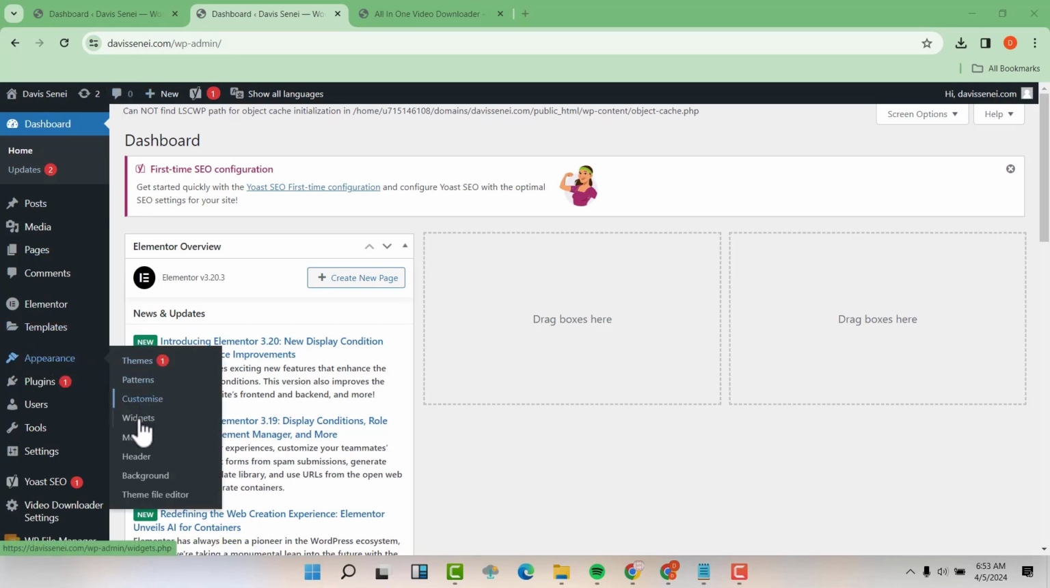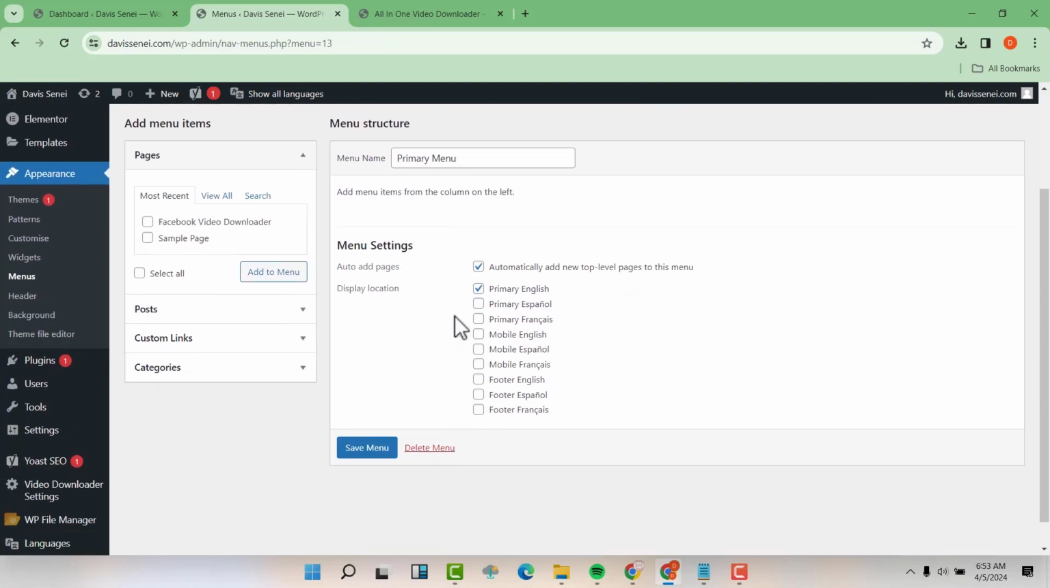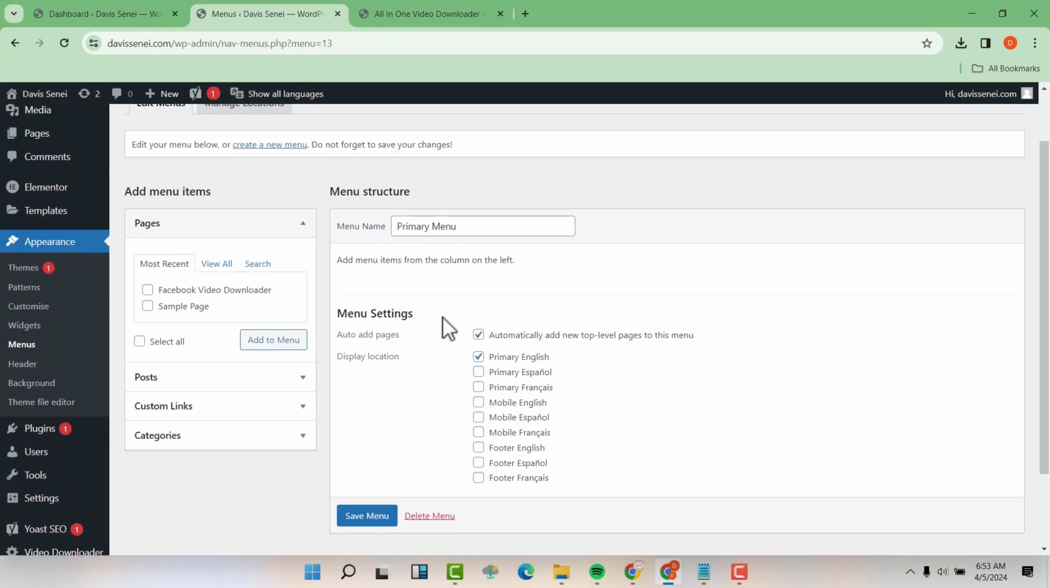Then under appearance you'll be able to see menus here. And then we are going to click on automatically add to top level pages, just like that. And then we can also choose the primary as English. Then we are going to hit create menu. From there, we are now going to display our menu.